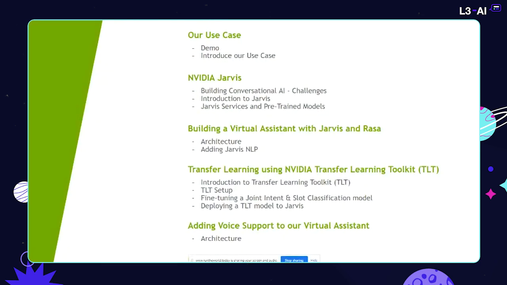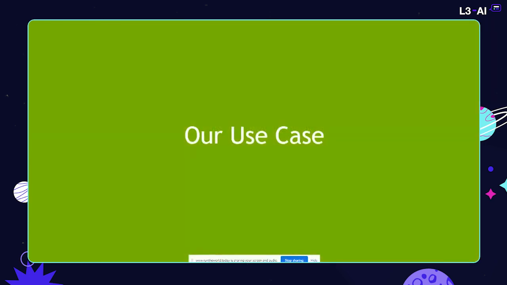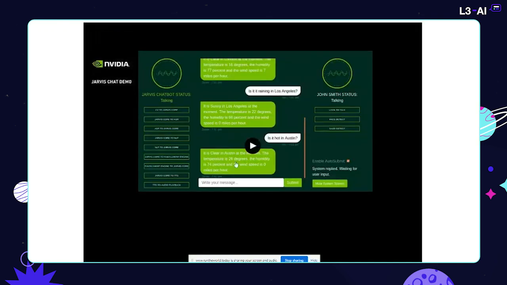Okay, so here is the agenda for this talk. We start off by defining our use case, and then we introduce NVIDIA's Jarvis. Next, we take you through building a virtual assistant with Jarvis and Rasa, followed by a discussion on using NVIDIA Transfer Learning Toolkit, or TLT for short, to fine-tune our models. And then we add voice support to this Jarvis and Rasa virtual assistant. This is finally followed by conclusion and Q&A. Let us start with a demo video to understand what exactly we'll be building here.